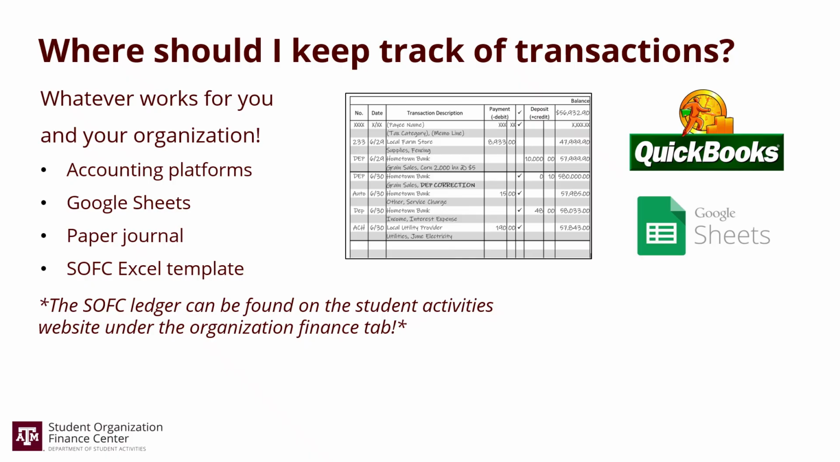found on our website. Online ledgers have the advantage of calculating account balances and total income and expenses for you, whereas on a handwritten journal, you would have to add everything up yourself. But whatever you're comfortable with is perfectly okay as long as your transactions are timely and accurate.